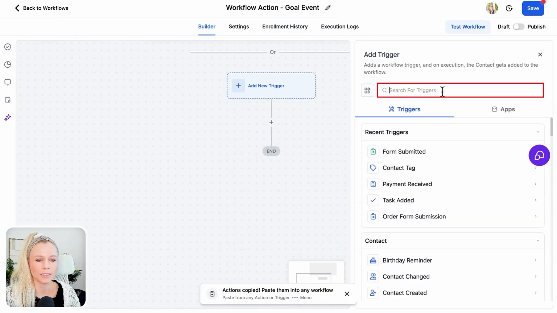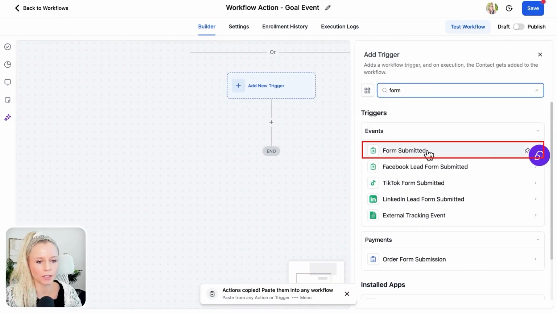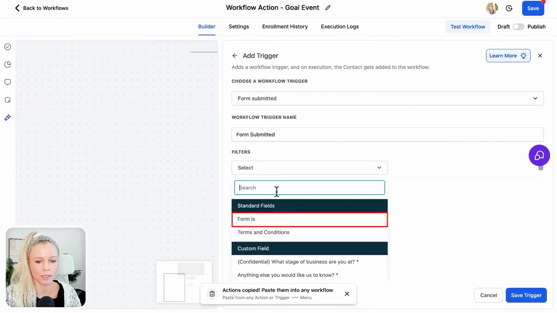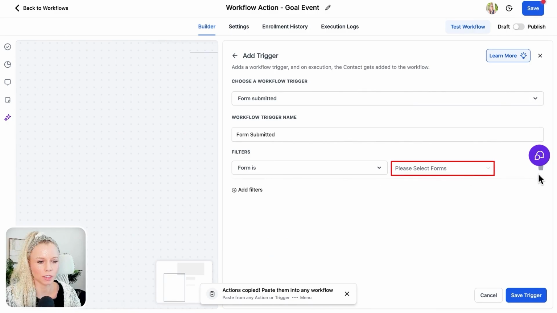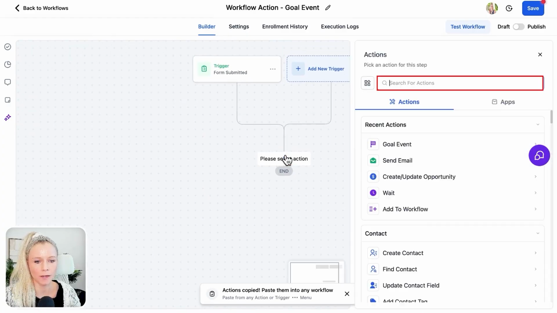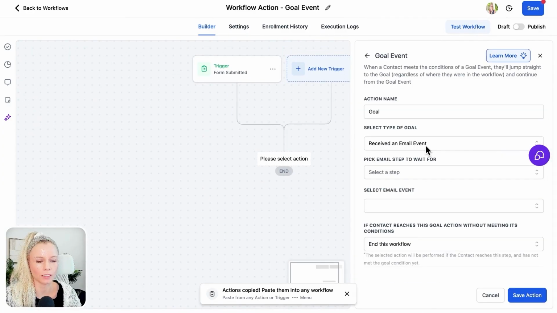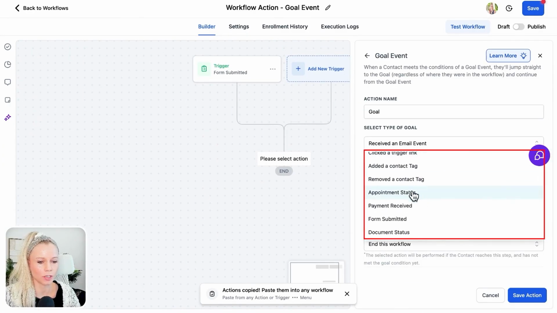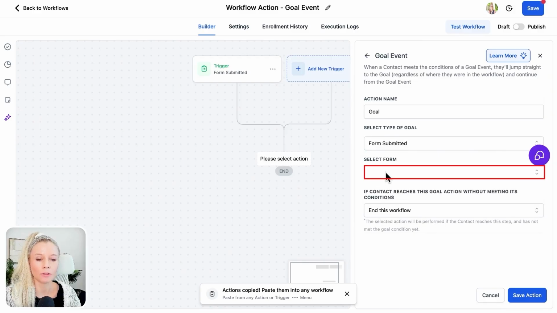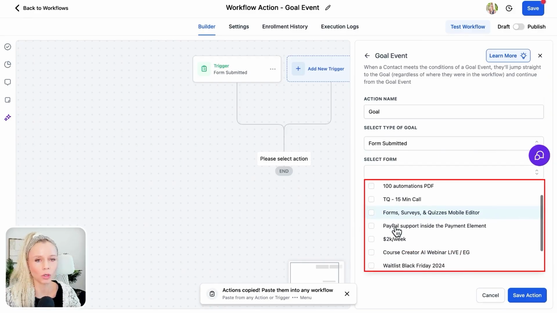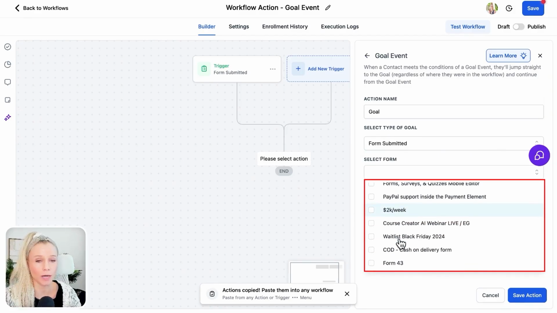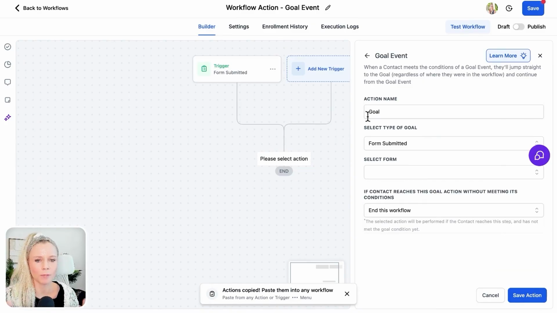Now let's say somebody submits a form. We select the trigger form submitted, and then here you can select which form it is, or you can just use all of the forms. Okay, in this case, we are not going to define which form. We just say, hey, form submitted. Then we're going to select our goal event action, and we're going to scroll down until form submitted. And from here, you can also multi-select all the forms that you have available and published within your CRM. This will help you to avoid branching workflows, as well as it will help you to centralize user logic.